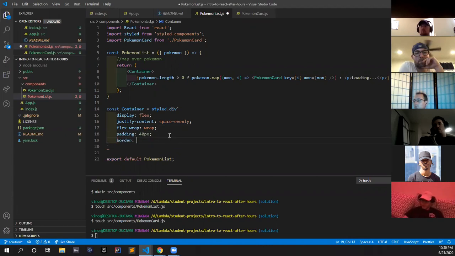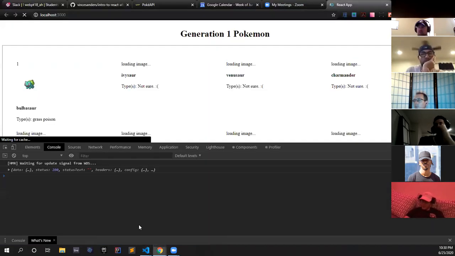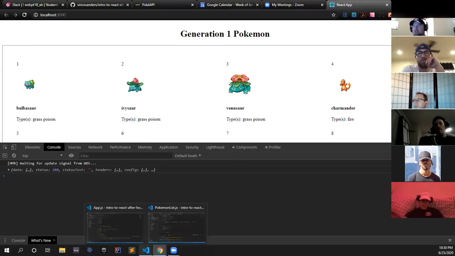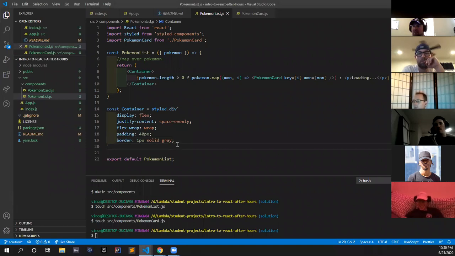Border: one pixel solid gray. What is going on here? Why are they all to the right like that? Oh, or maybe this card is probably way out here, right? That's probably what's happening. Okay, awesome, gotcha. Let's go ahead and take that off.